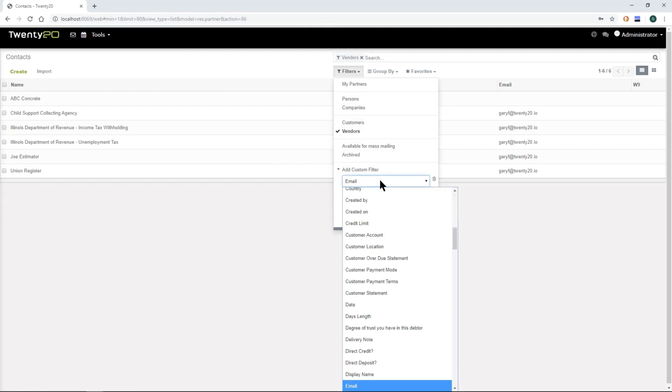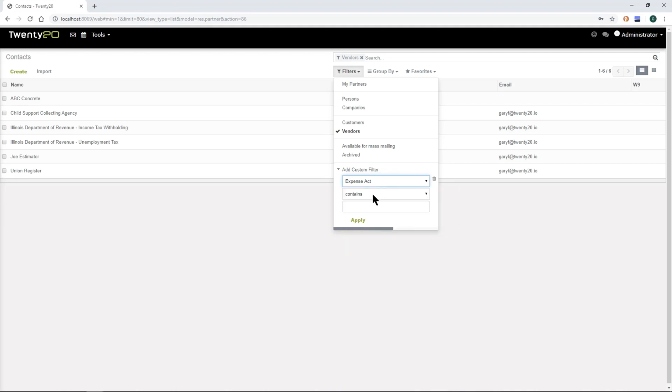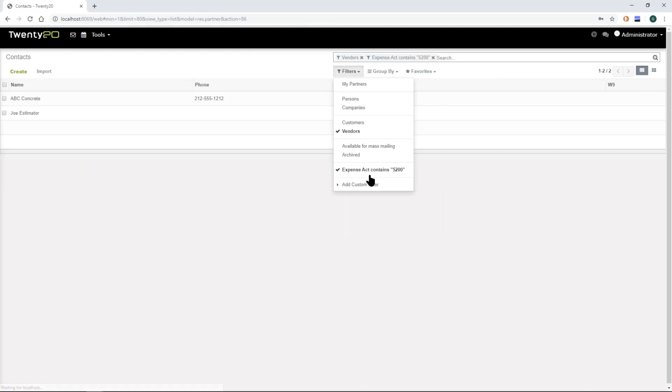So I'm just going to start typing EXP. Oh, it took me to expense account. I hit my enter button and it says expense account contains. Well, I'm looking at my vendors. I have some default expense accounts. Let me see. I know my accounts pretty well. 5200 should be my subcontractor account. Oh, that's the default expense accounts for those contacts. My expense account contains 5200.